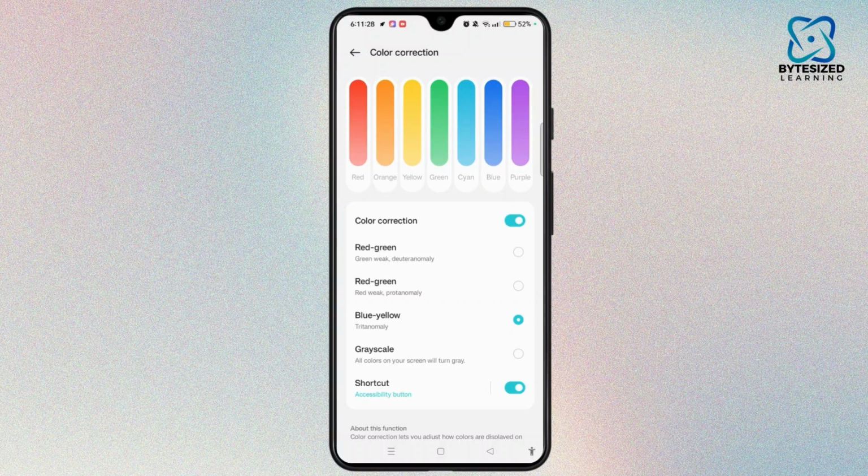You simply need to toggle the button off for color correction and then your screen color will be set to normal on your Android phone.